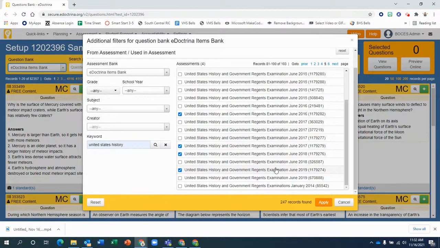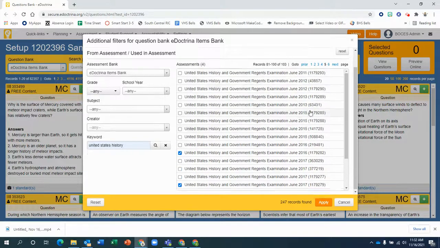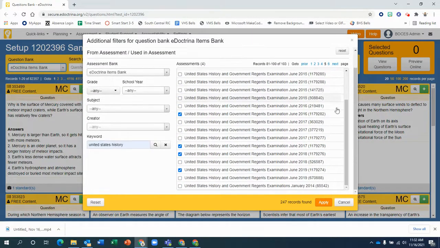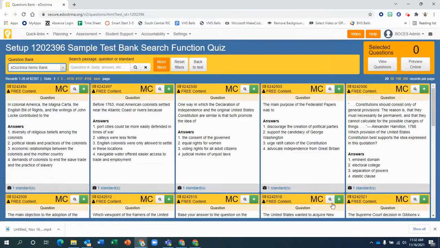This is also useful because let's say I'm making an exam. I'm using these 4 exams from June. If I want to make some review for it, I could just go back and pick 4 exams from January or August or an earlier June, and then just look for the questions. So there'll still be Regents questions, but you won't accidentally have any duplicates. So hit apply, and we've gone down to 247 items from the 82,000.